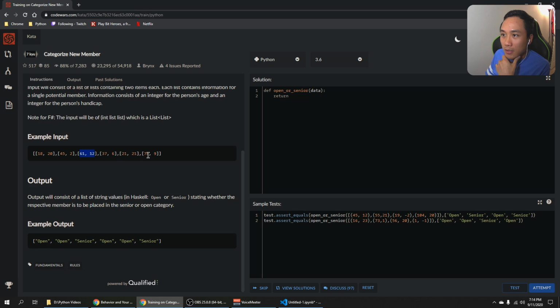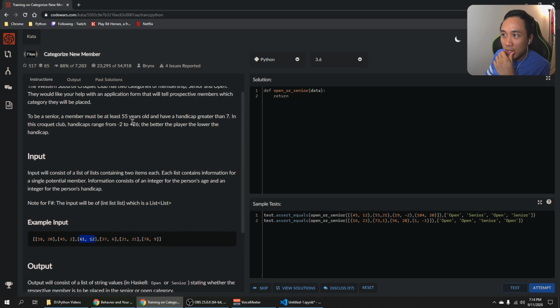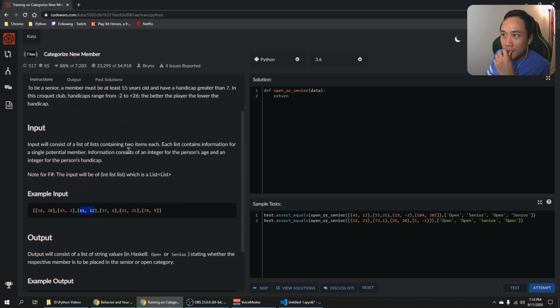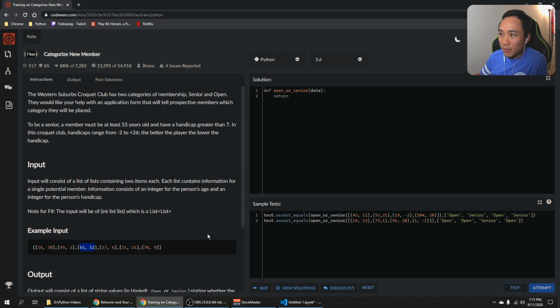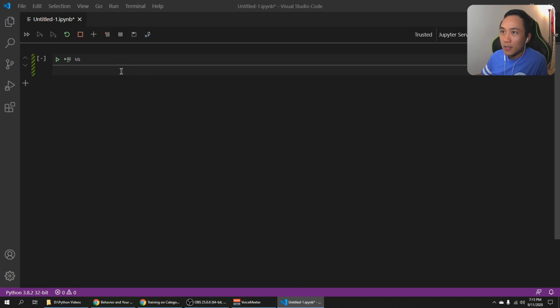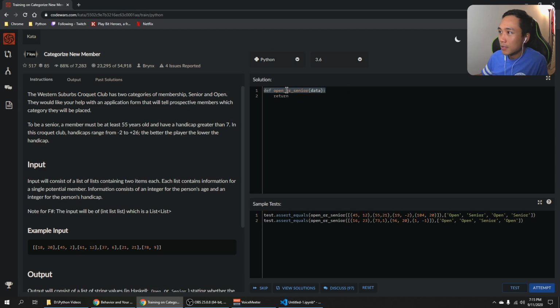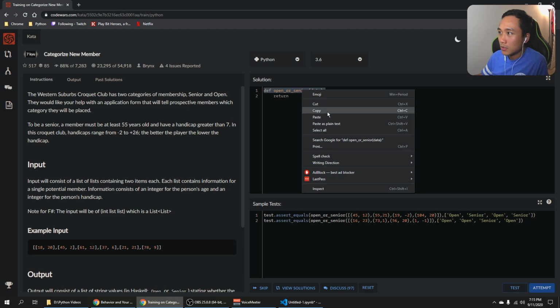So what I've noticed is that there are only two possibilities, right? Either you are senior or you are open. And to be a senior, you have to be at least 55 years old and have a handicap greater than 7. That's our criteria to work with. So let's grab this function.